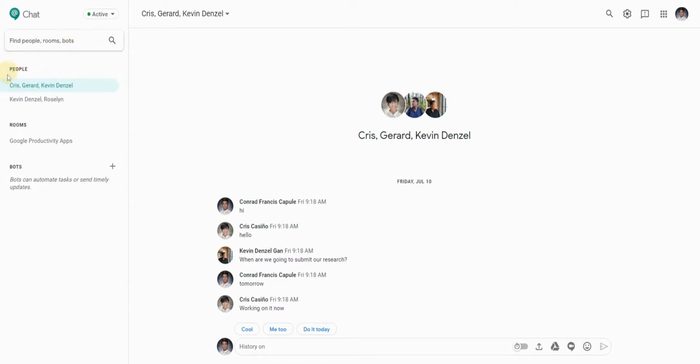Now here you can also find people wherein you can see the group messages that you've created and that you're part of. Also, you can see your rooms. Right here, I have a room entitled Google Productivity Apps. So we'll get to this in a while. And you can also see here your bots. But we're not going to be discussing this. We're only going to be focusing on group messages and rooms.